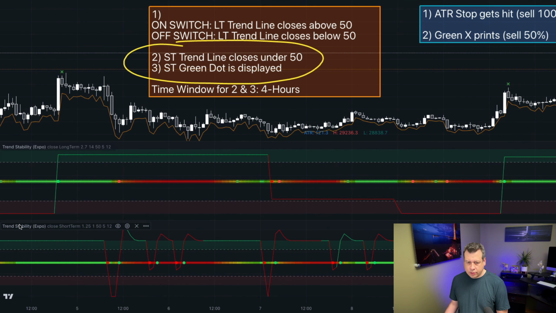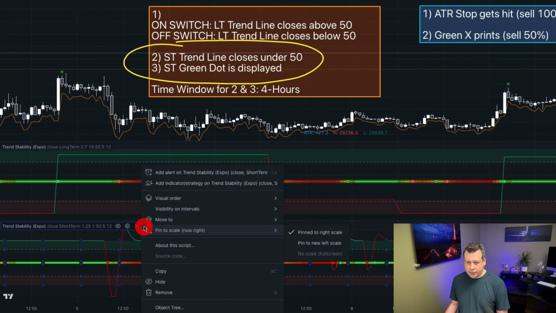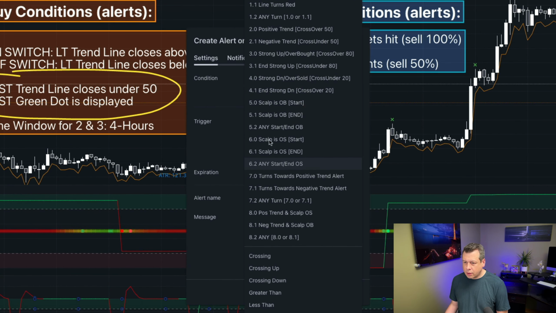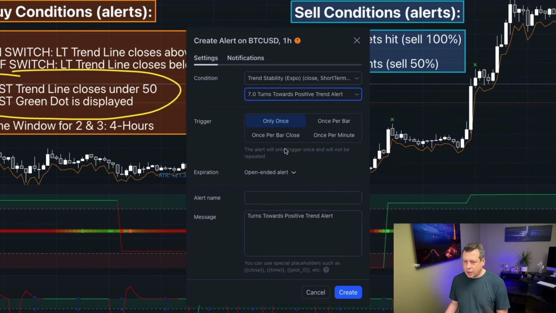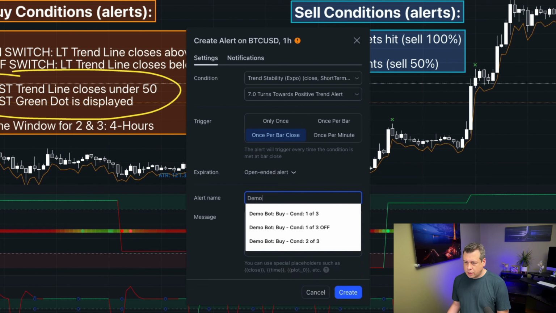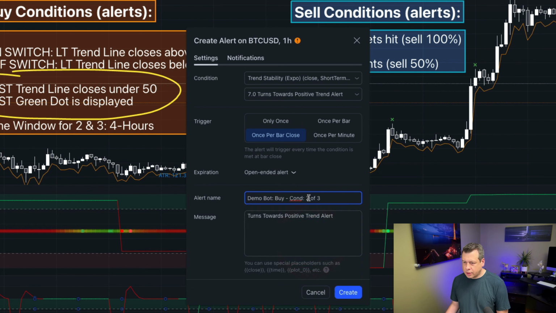And so we will go down to the short-term trend stability indicator. We're going to add an alert on there. And this one is the option that says turns toward positive trend alert. So that's when it prints the green dot. So we're going to select that. And this will also be on the bar close. And the name, we will call this condition 3 of 3.